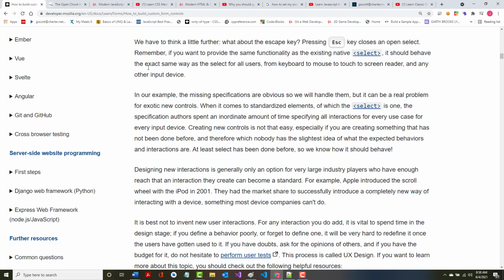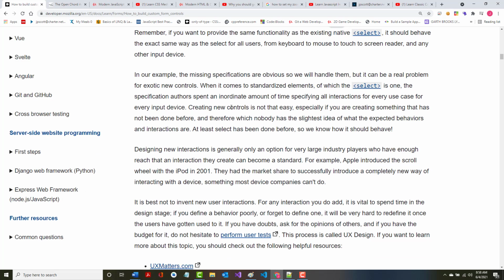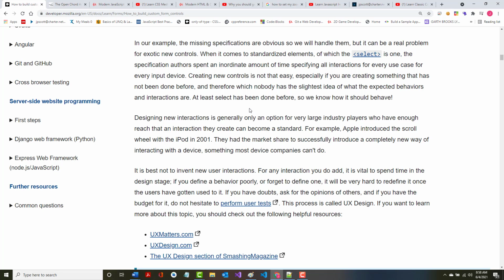And it says here in this example, the missing specs are obvious, so we will handle them, but it can be a real problem for exotic new controls. Again, that's why one thing is, if it turns out that you can modify an existing control rather than trying to create something on your own from scratch, you're probably going to be better off.